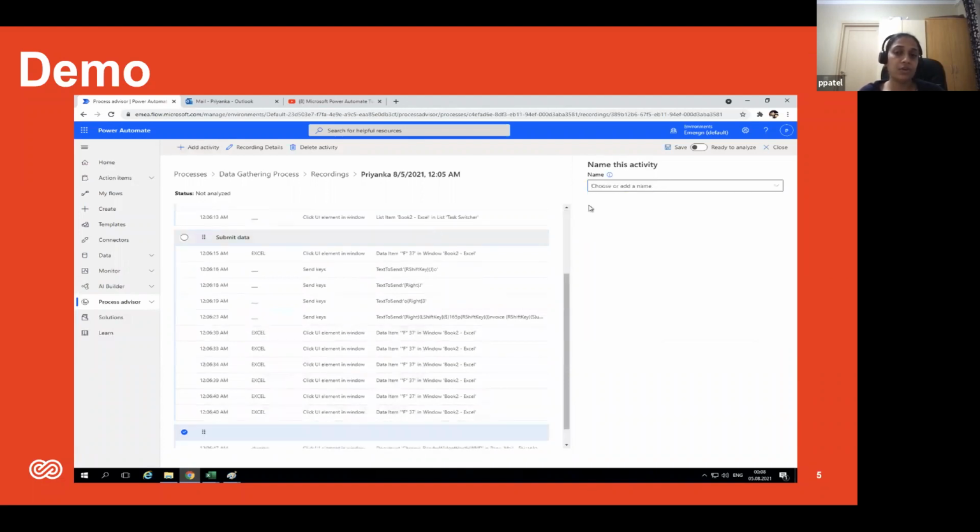We can see the screenshots here. We can delete the screenshots if we want to, if we have any sensitive information while capturing this recording.